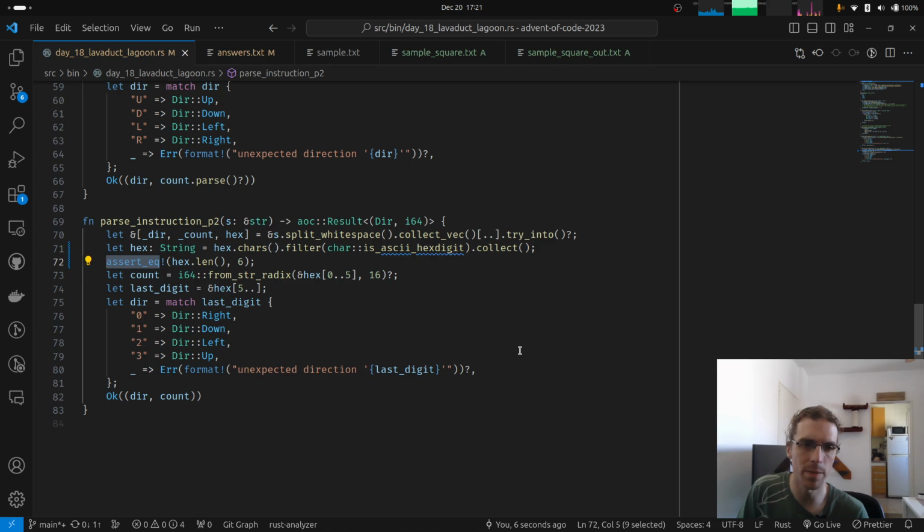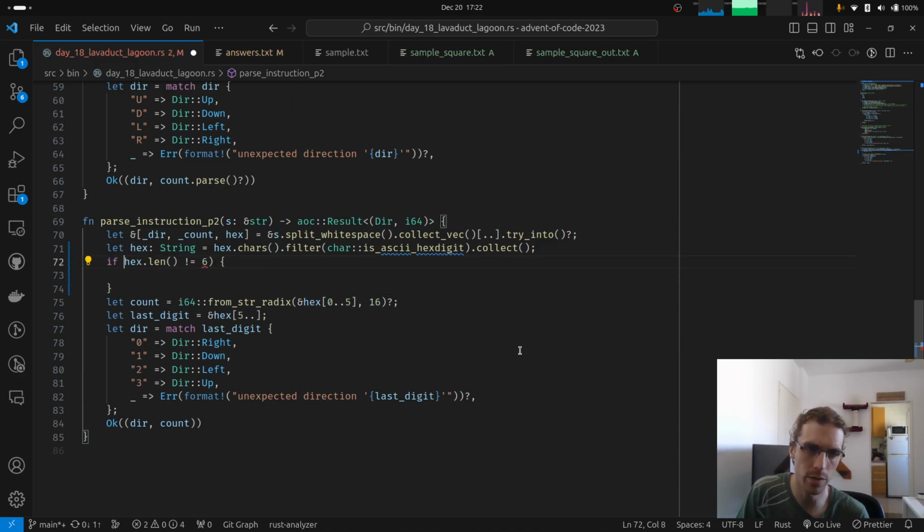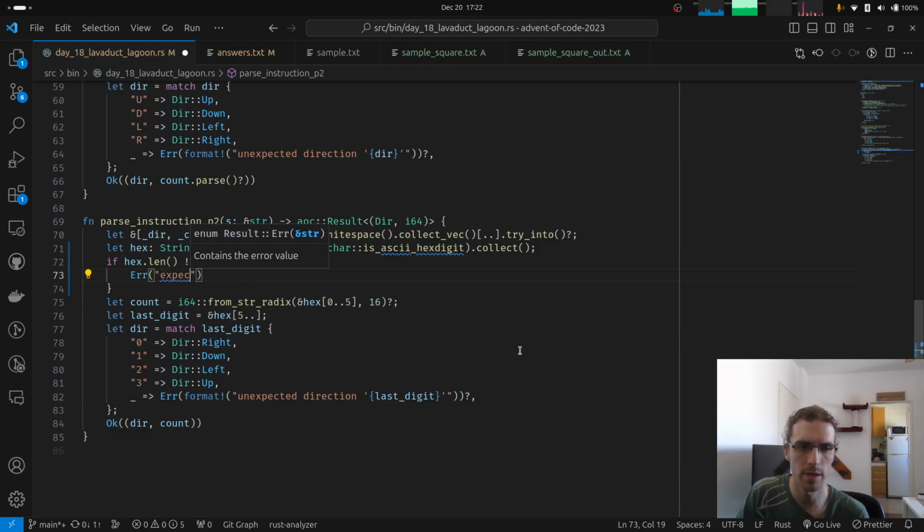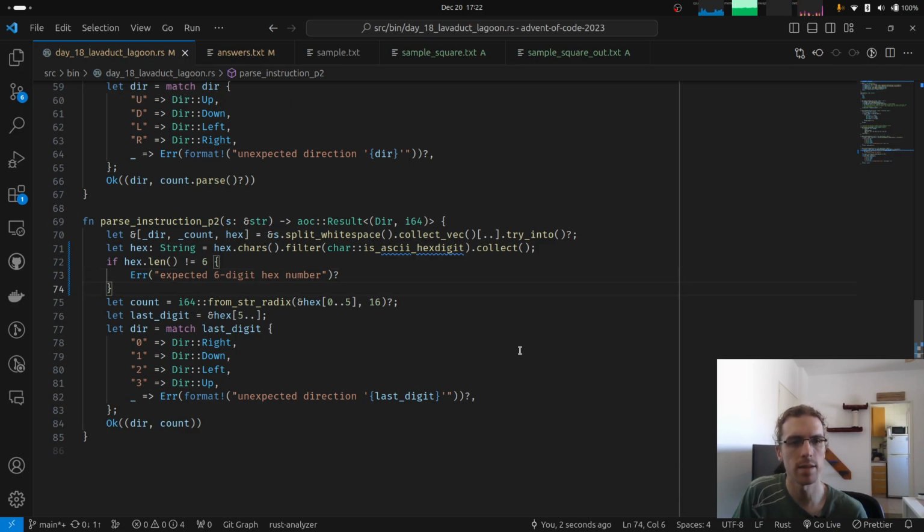Of course, we can also implement it manually and say, hey, if this is not equal to 6, and of course these parentheses are not needed, then return an error and say expected 6-digit hex number, something like that, and early return from here. Yeah, this works actually, and is what I want here instead of the assert.